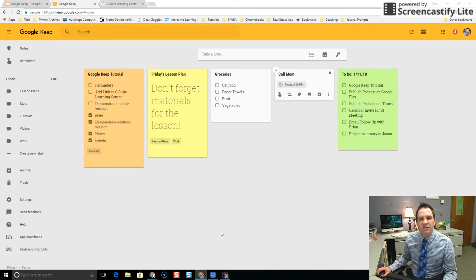So the next thing I want to show you guys is how to add a link to one of your notes. It's a really good way to archive sites that you want to come back to later. And maybe one of your notes you're doing research, you want to put specific links on that note. It works really, really well.